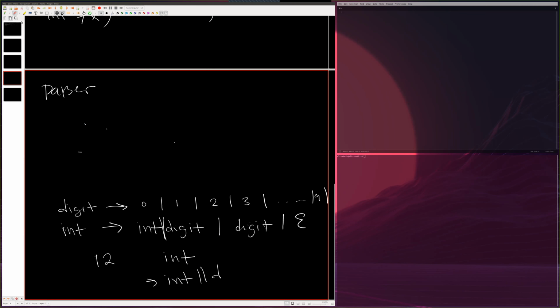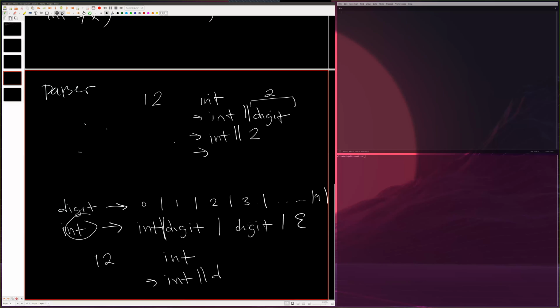So say something like 12, then you go int, digit. So then you can replace digit with 2. So you would say int 2, and then you can see in the rule that int can also be defined by digit. So you would replace that with digit, and then digit can be 1. So it says 1, 2. There you go. So that's how it works.